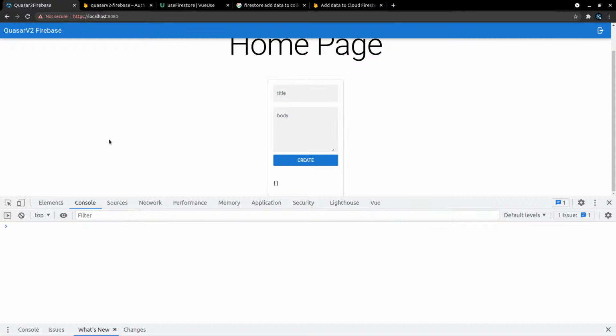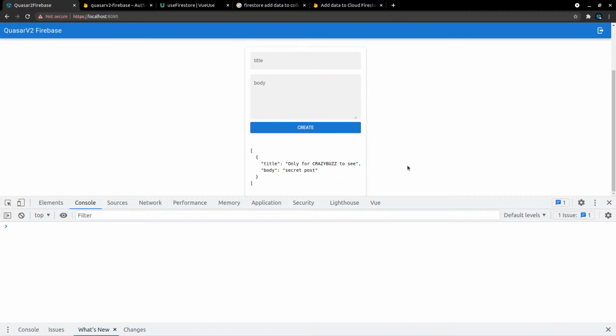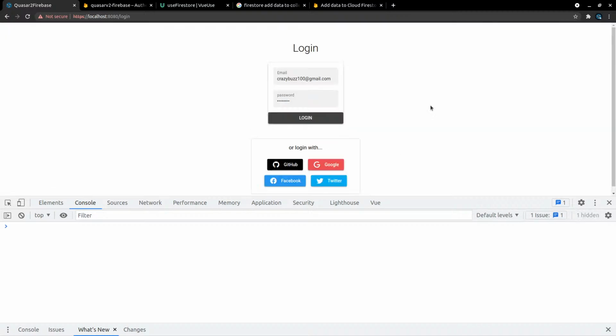Nice. So this user is not seeing any posts, but let's go ahead and make one only for Crazy Buzz, because that was the email, to see. Secret post. Cool. So let's go ahead and create that. That worked, only for Crazy Buzz to see. So let's log out of here now.